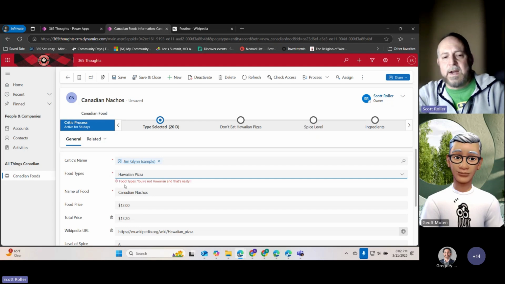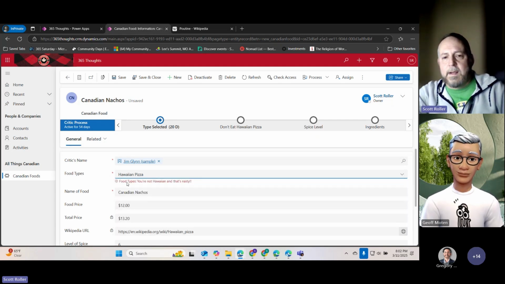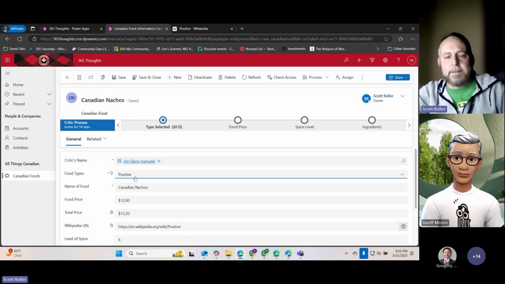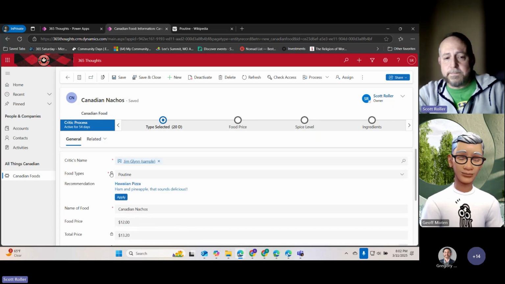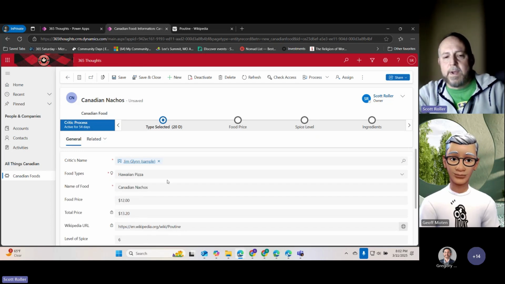We can do an alert, which gives you an error message about a different scenario that's happened, and that is a business rule that is doing that alert. And then you have the recommendation type on this field. Now that I'm remembering correctly, this is a business rule as well. The recommendation is on food type, and that gives you this recommendation, and you can apply the recommendation if you want to.